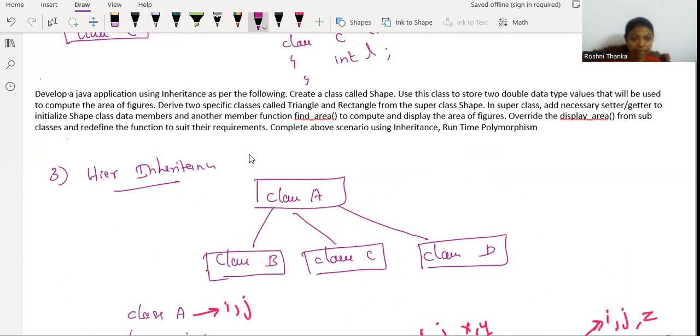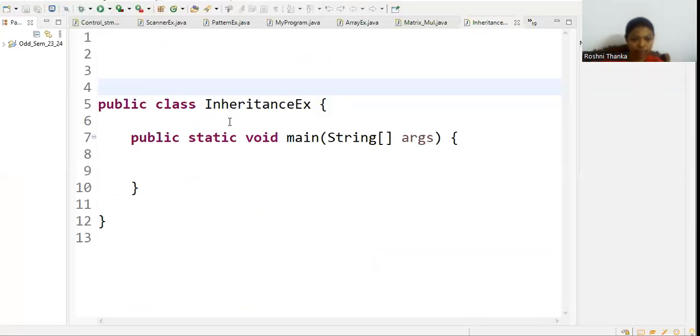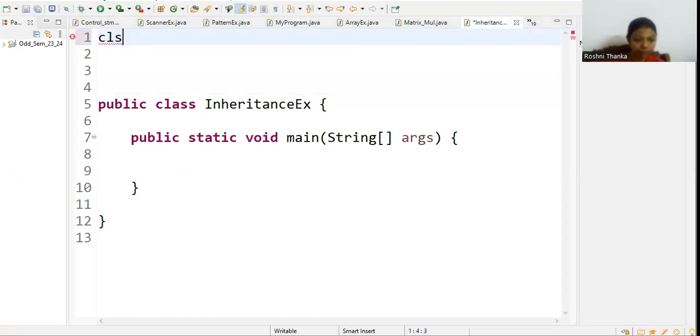Now let us see an example, so that you will be a little more clear about how to practically use this inheritance. Let us see this problem. What is the problem given? Develop a Java application using inheritance as per the following. Create a class shape. So let me create a class shape.